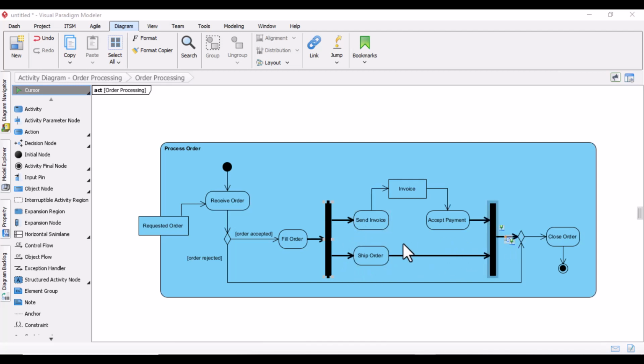The signals are represented as asynchronous communication between the active objects. So that is what you need to remember. And there will be object nodes, which represent objects used or produced by the activities. Any kind of activity that is producing or representing an object is known as object nodes.